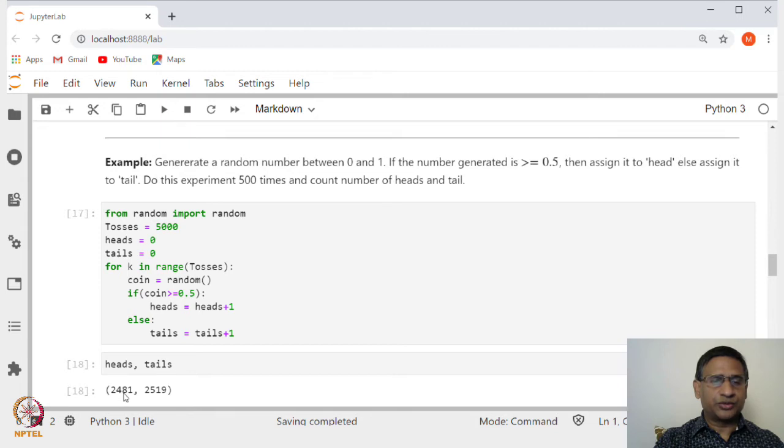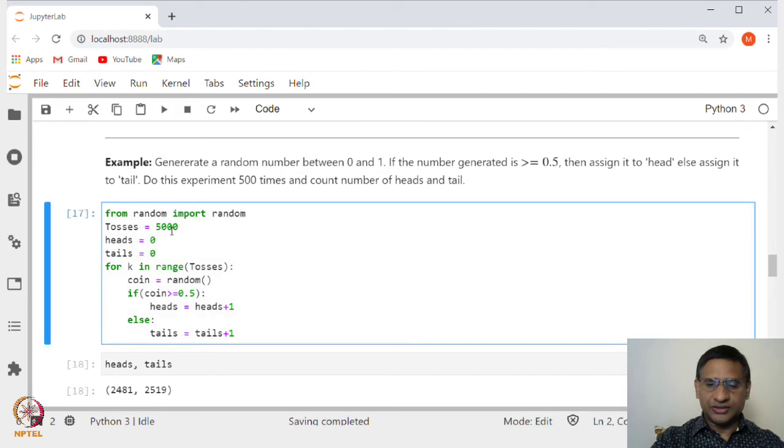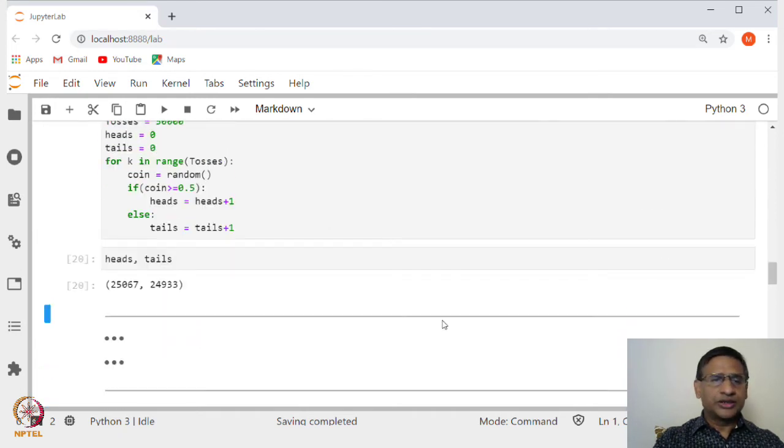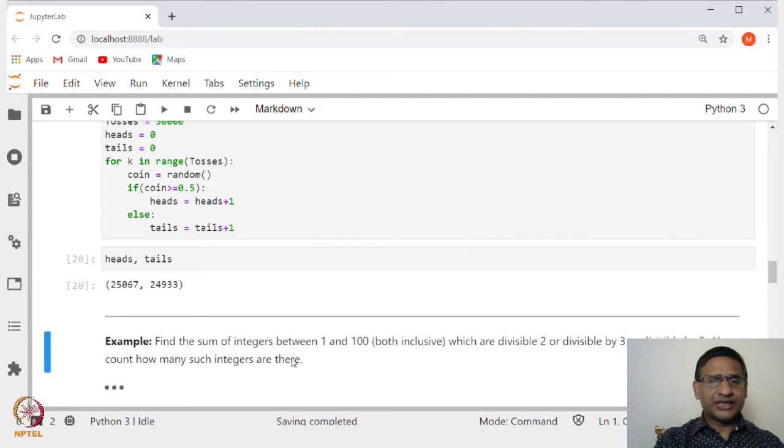This is 2481, this is 25. So, almost 50%, and if I increase to an even bigger number of tosses and then see how many heads and tails, it will be almost close to 50%, and that is why the probability of heads when you toss a coin is 0.5. Okay. So, this is an experiment. Okay. Let us look at another example.